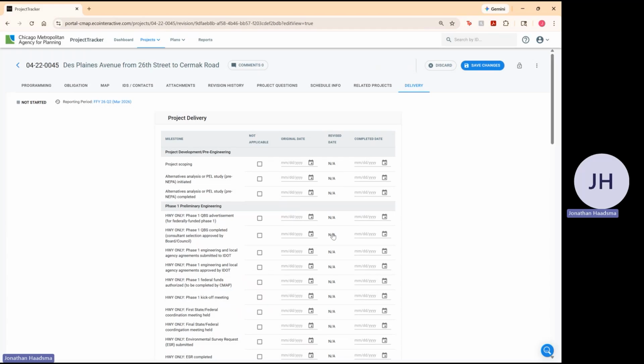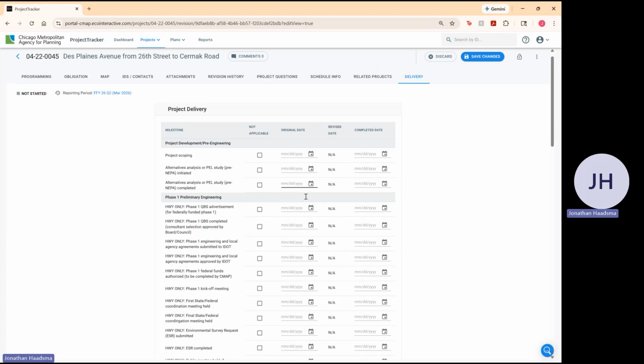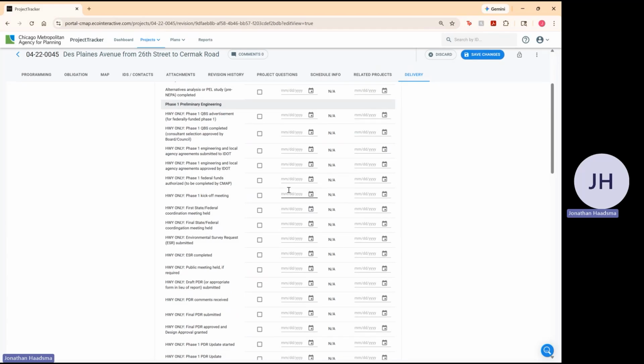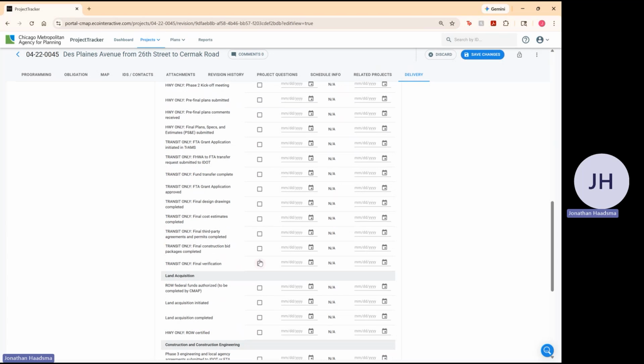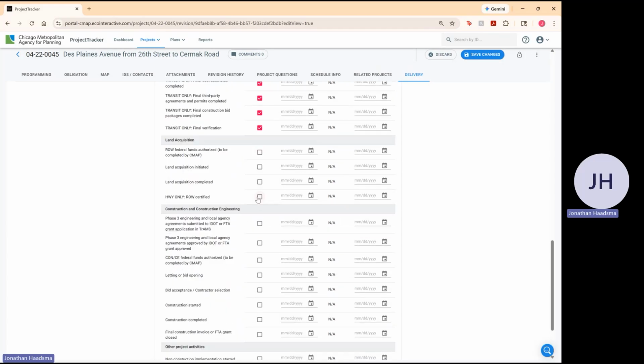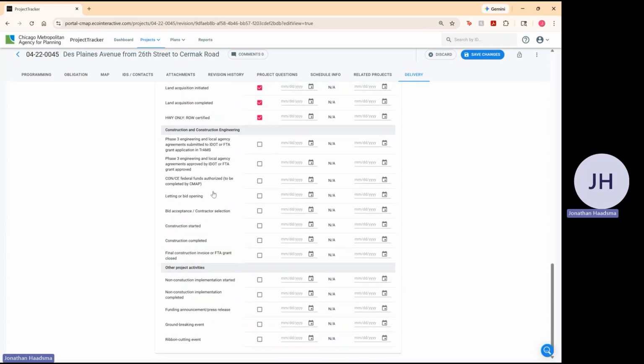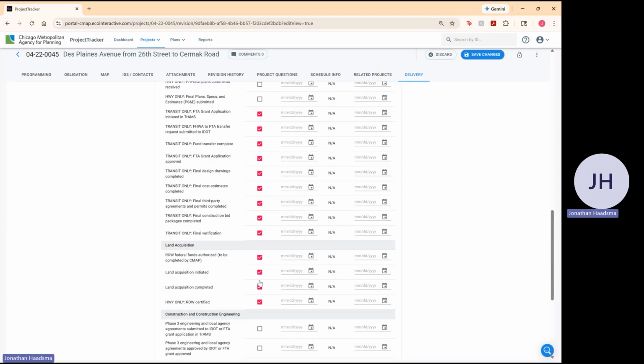The first step to complete the status update is to select the not applicable checkboxes for any phase that doesn't apply to the project. So one example of this is that if it's a roadway project, you can mark all the transit milestones as not applicable on the project. So you'll see here, I'm marking all the transit options as not applicable. I also know that there's no right of way on the project, so I'm going to mark all these as not applicable. I know there's not going to be a ribbon cutting event, groundbreaking event, so I'm going to mark these as NA as well.